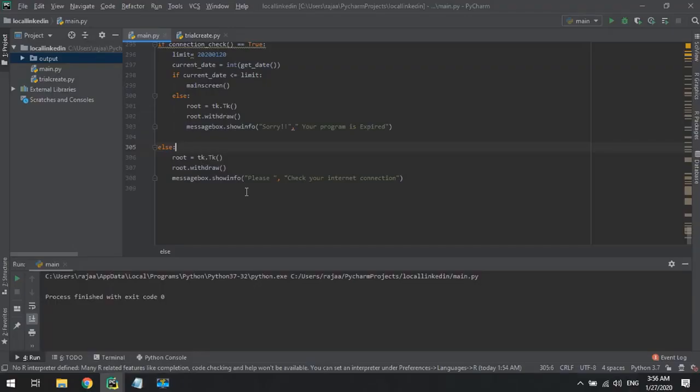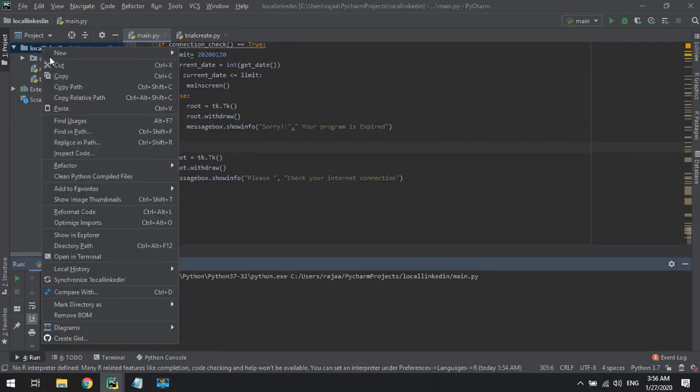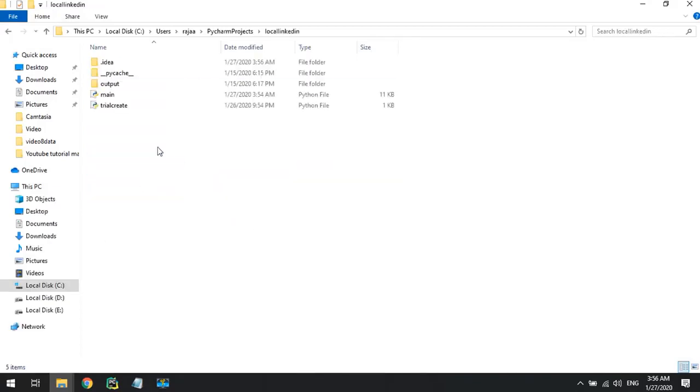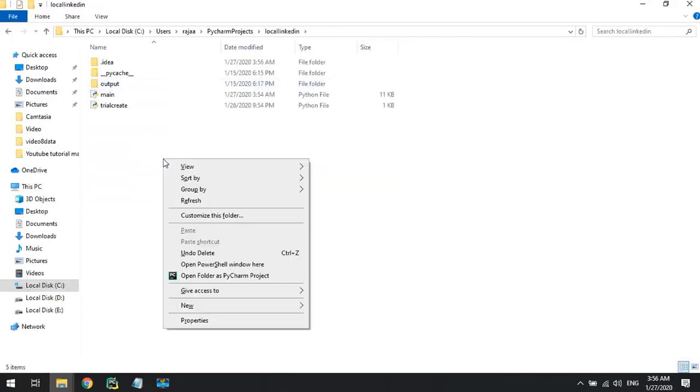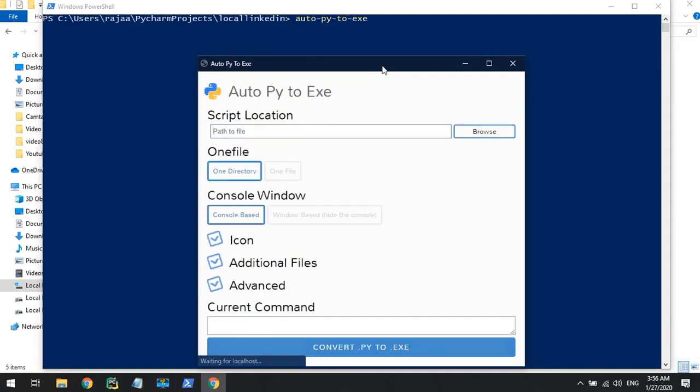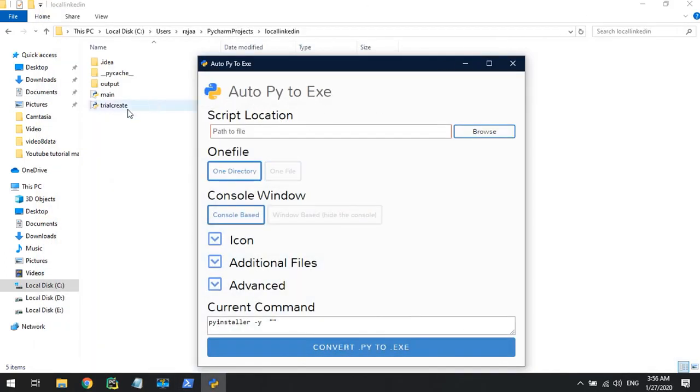Now moving toward the fifth section of the video, which is converting py to exe. What we're going to do in this section is just convert the py file to an exe file. So just go to your project folder, hold Shift plus right click of the mouse and open PowerShell. Now in PowerShell type auto-py-to-exe and hit enter. What this command is going to do is just open the GUI format of auto-py-to-exe.